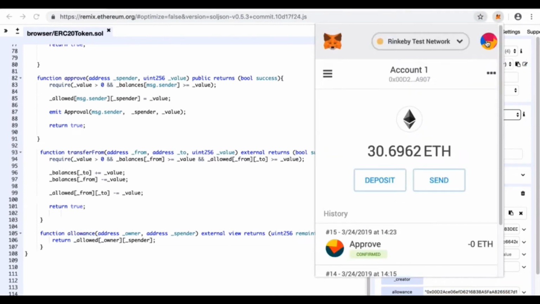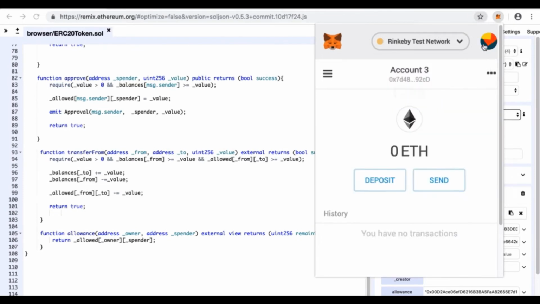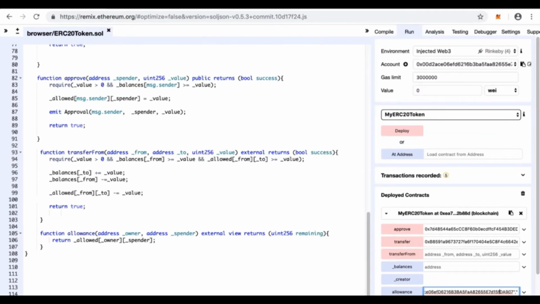Let's copy the account 3 address and pass it as the second argument. Now if we click on this allowance function, it will give us 5000. So all our functions are working perfectly. Now we can test the transfer from function.